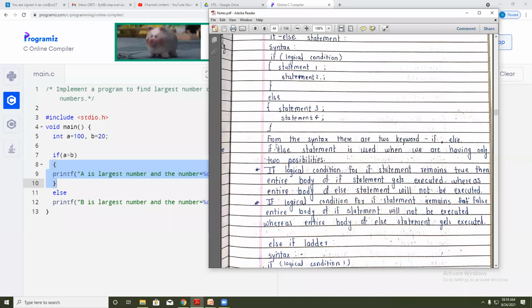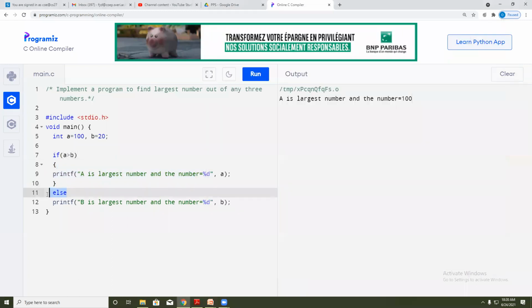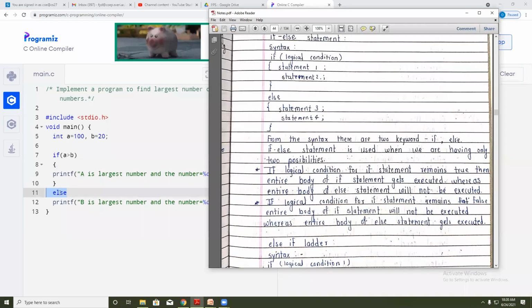Statement 4. Now from the syntax, there are two keywords, if and else. You may find both keywords in a different color, and they are in small letters only. If else statement is used when we are having only two possibilities. Okay, you need to remember this.